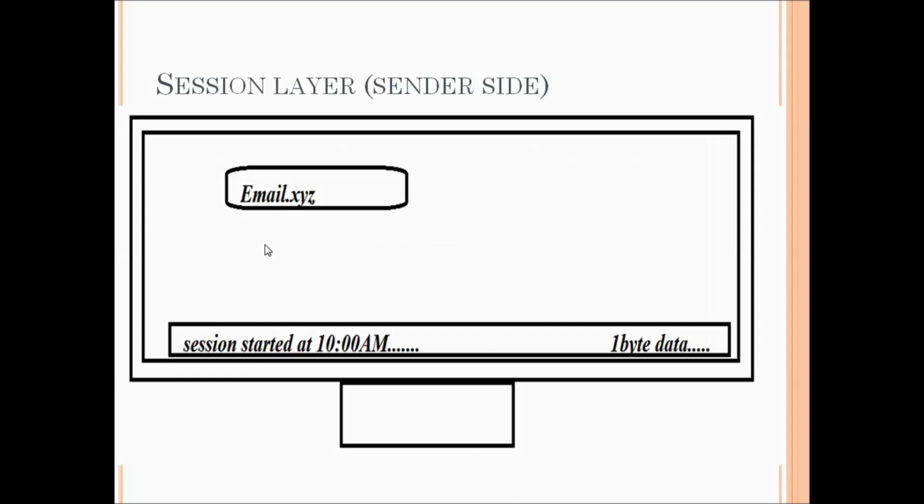Next, in the session layer, you can see that a session is established here. Session started at 10 a.m., and what and how much data is transferring, those details are displayed in your browser. So this is the session layer's task. Mainly it has to establish the communication.